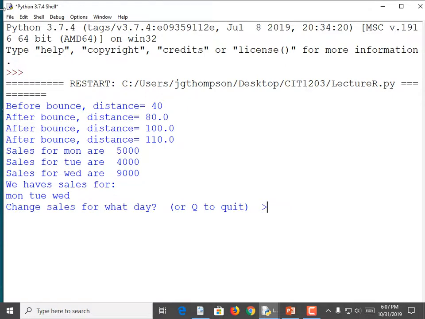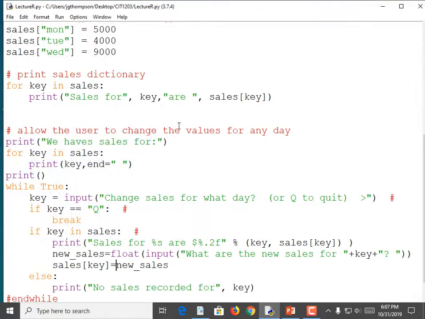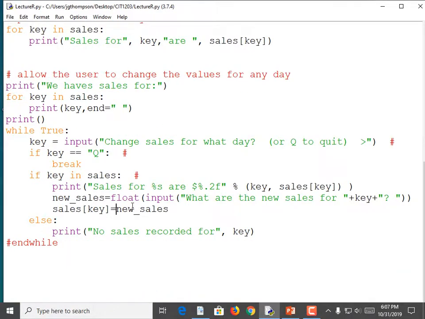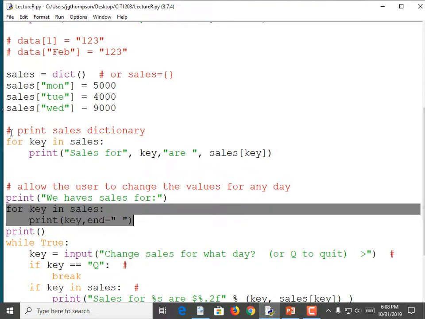All right, sales for Monday are 5,000, Tuesday were 4,000. But change the sales for Tuesday, we instead scored a big mighty 700. Then we could quit. We could get the sum of those total sales pretty easily. Again, it would be a for loop that looked remarkably like this.